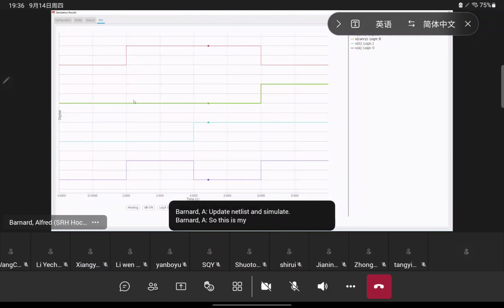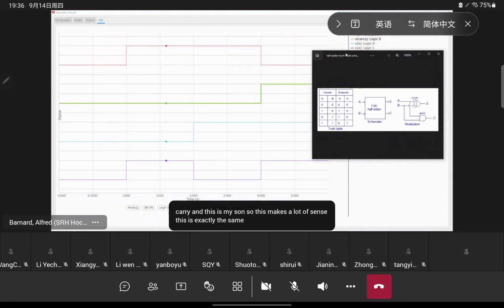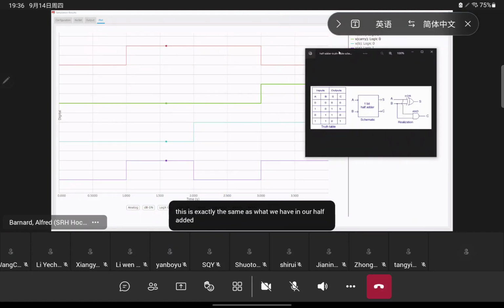So this is my simulated circuit. Purple is my A. This turquoise color is B. This is my carry, and this is my sum. So this makes a lot of sense. This is exactly the same as what we have in our half adder truth table.